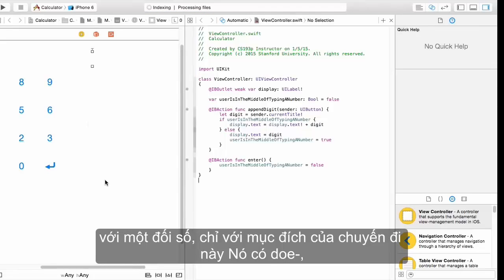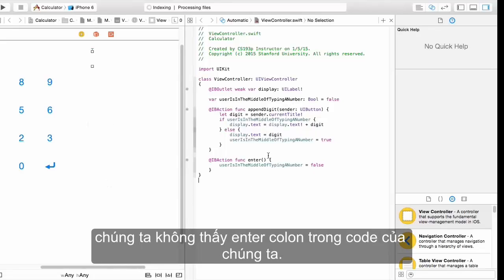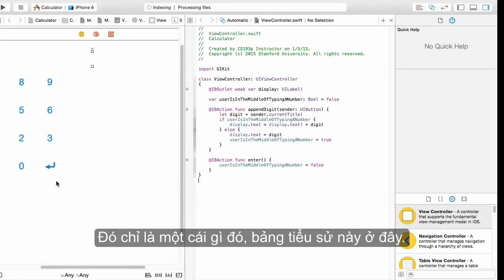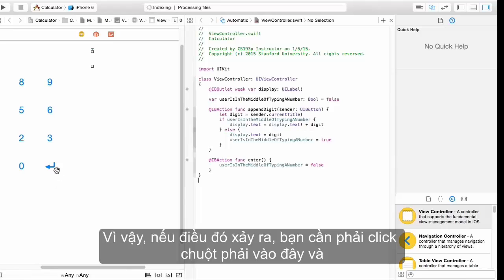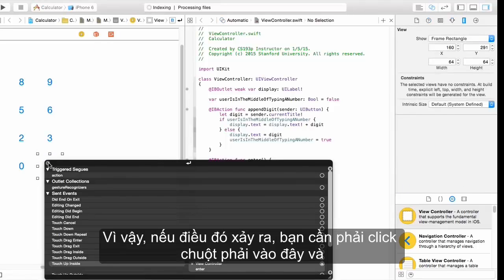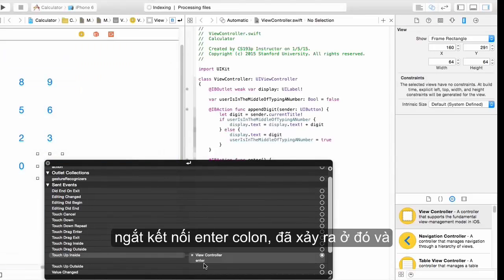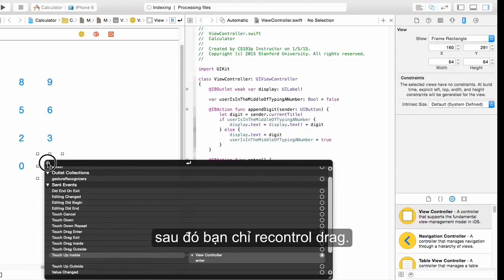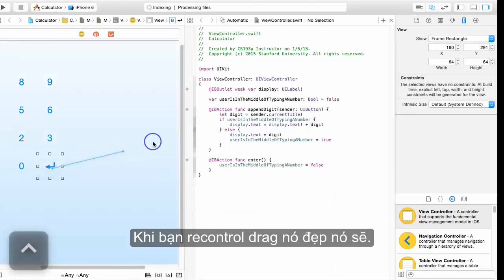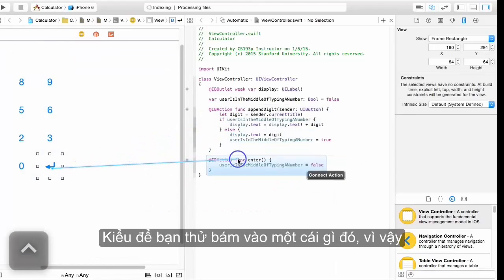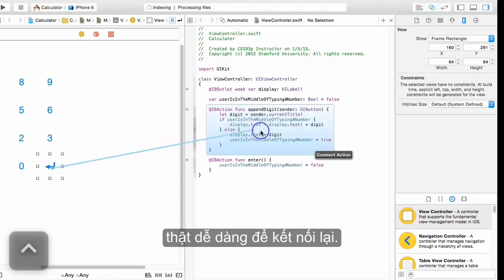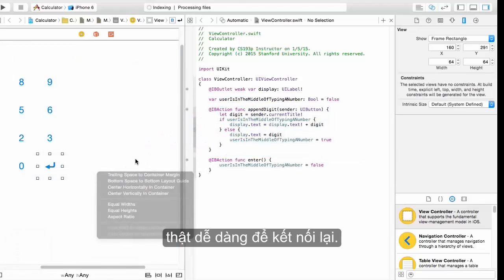because enter colon means enter with an argument, only for the purpose of the storyboard. We don't say enter colon in our code. That's just something in the storyboard here. So if that happens, you need to right-click on here, disconnect the enter colon that happened in there, and then you just re-control drag. And when you re-control drag, it's nice. It will kind of let you try and grab onto something. So it's easy to reconnect. Okay.